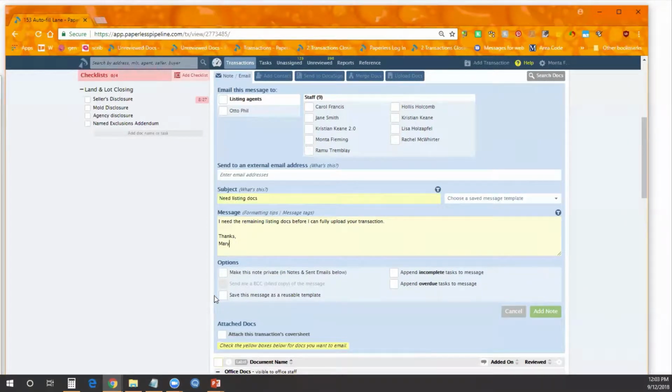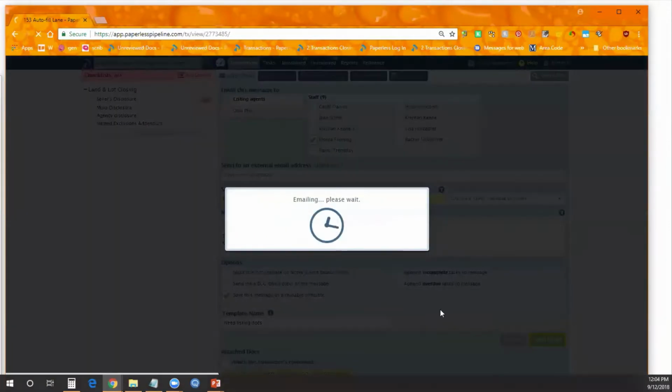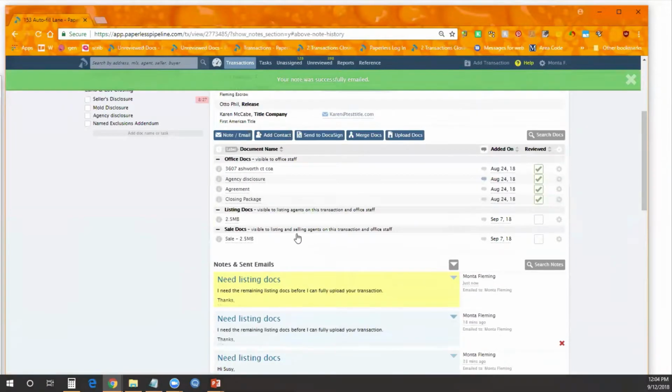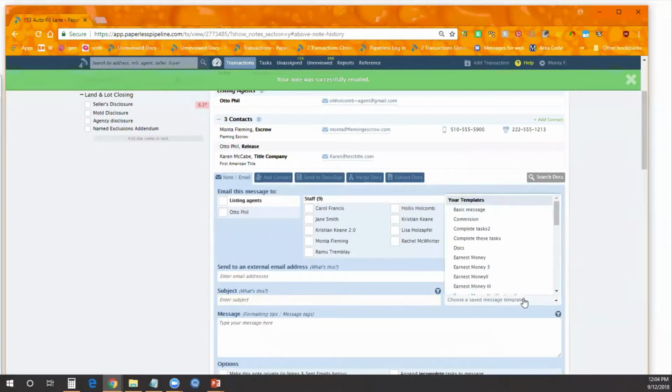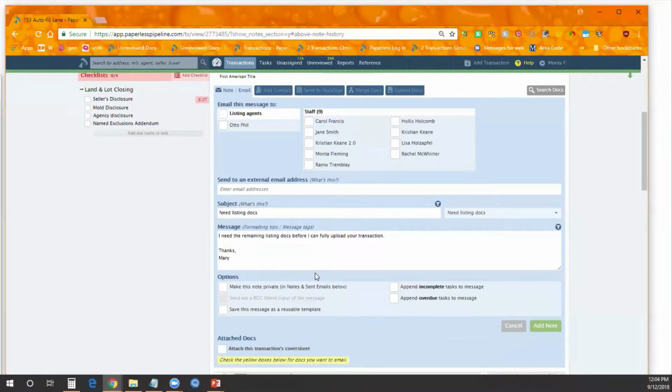The way that I save this as a reusable message template is to check this option here: save this message as a reusable template. And when I do that, it lets me identify what I want this template to be called, and I'm fine with need listing docs. So whenever I send this or add this note, whichever I'm going to do, it's going to save this as a template called need listing docs. Okay. And then to reuse that, I would just go to my reusable templates here, find it, and it'll automatically repopulate those fields so I don't have to redo it manually. Okay, so huge time saver there. That's the first way that you create reusable message templates.